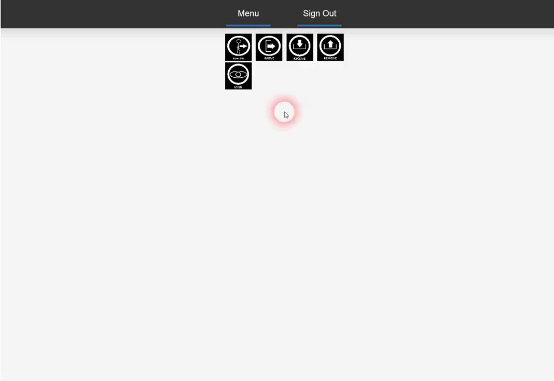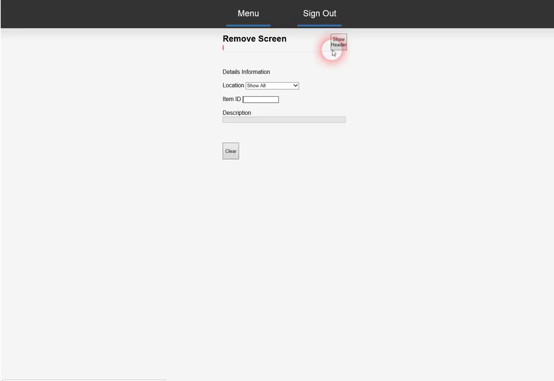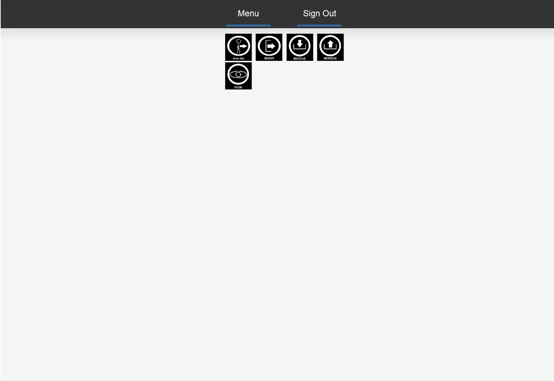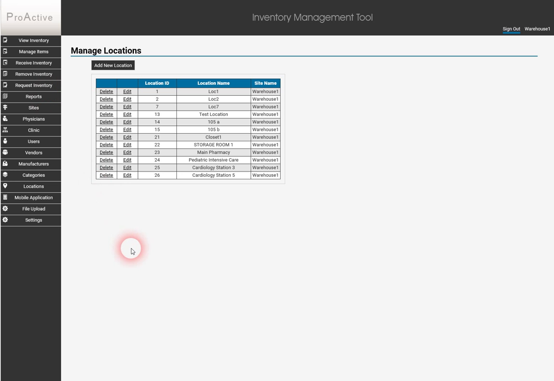We do have mobile features. The most powerful of which is the remove screen, which we think is probably the most useful mobile function to have for when people are actually using and consuming inventory. We have an individual video on that.